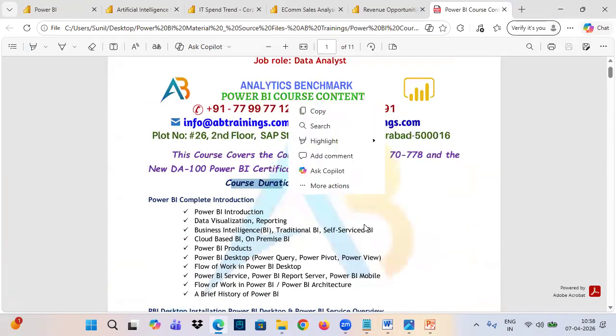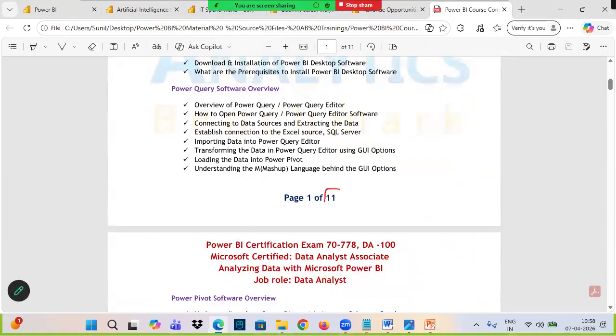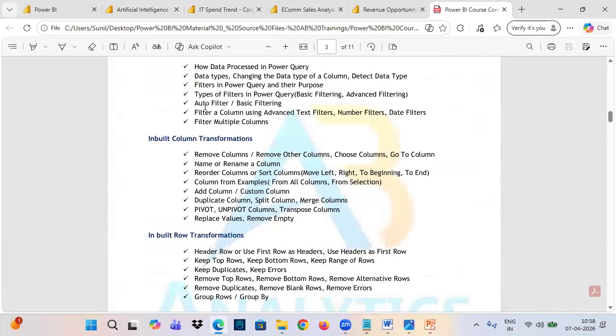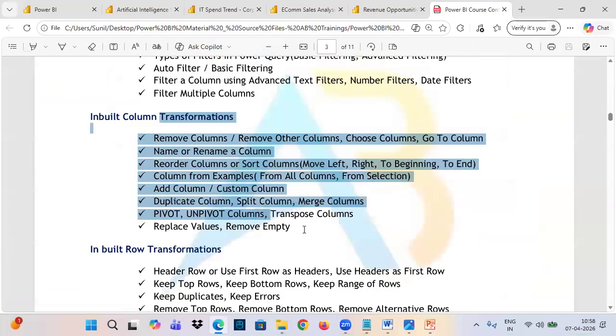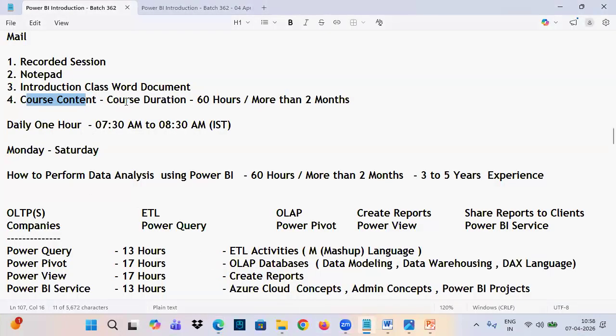This course duration is how many hours? 60 hours. In the 60 hours of time, what topics I'm going to cover, I listed in these 11 pages. You can walk through these 11 pages and you can understand every point I mentioned here in the course content. I will cover those points with real-time examples, guys. With what? Real-time examples.